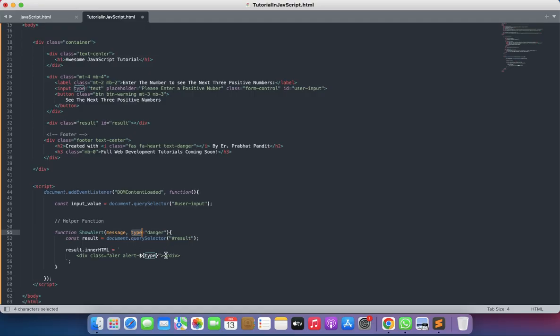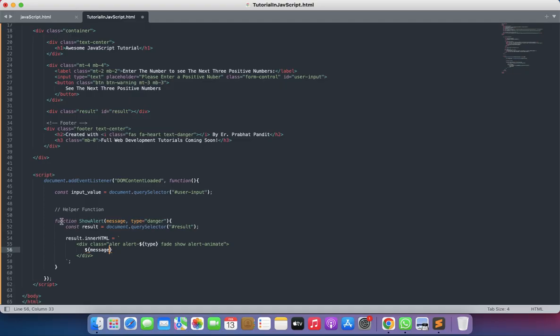Let me put in another few classes as well: fade, show, and alert animate. Now open this div. Inside this div, I'll show the message parameter, whatever value the user enters for this message parameter. So guys, we have defined our helper function. This is the helper function.